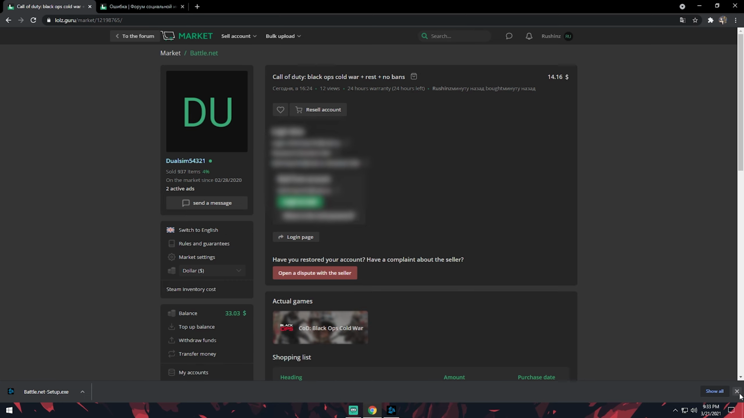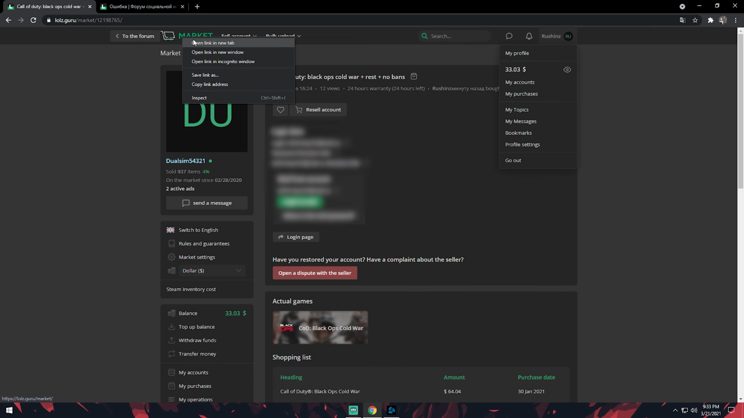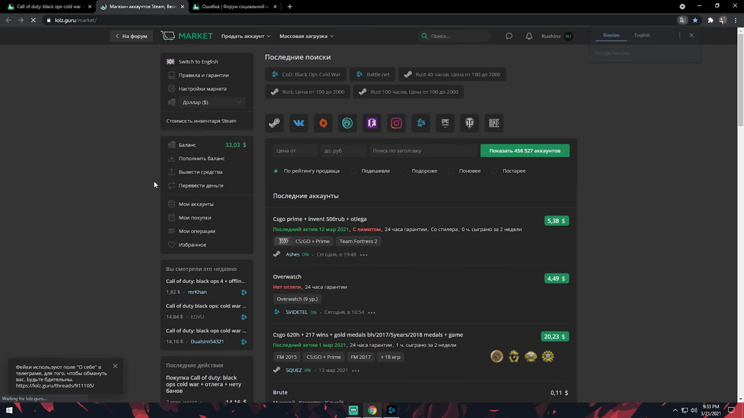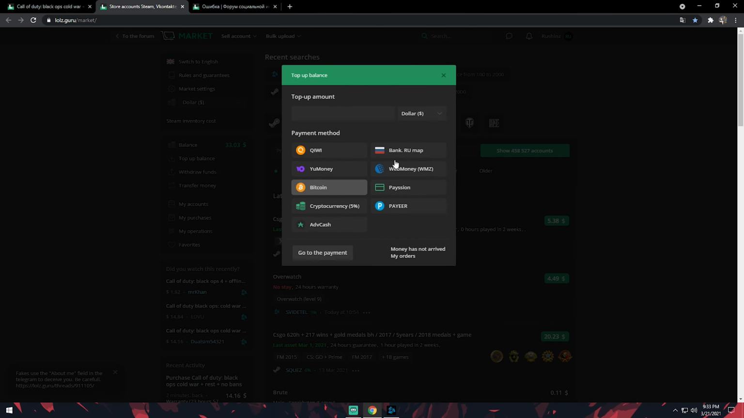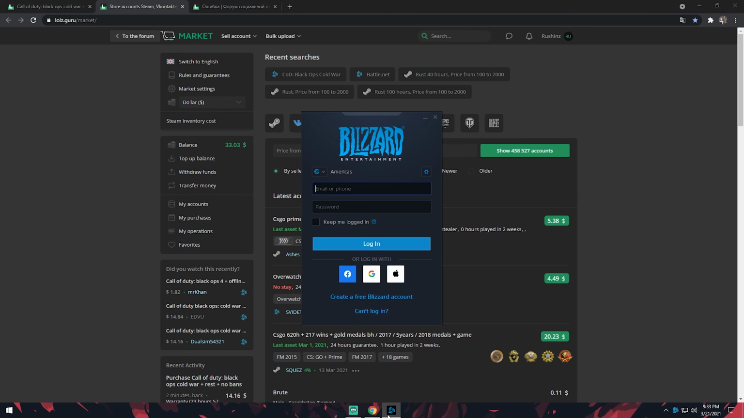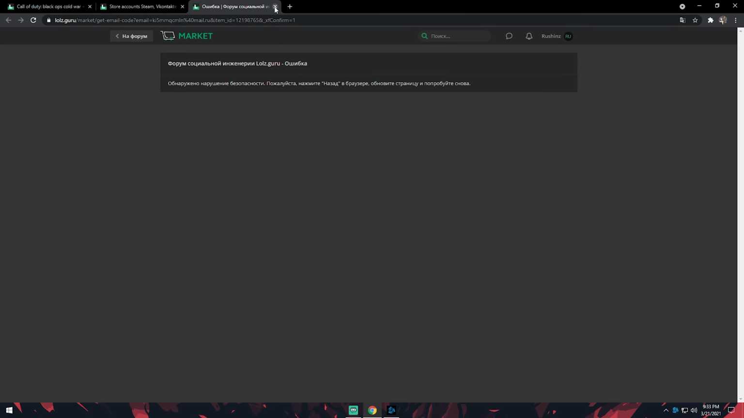And while I'm waiting for this to download, like I said, just make your account on here, and then whenever you're on the market, you can see it's on the left side here. You just want to do top up balance, and then you can pay with Bitcoin, basically most international stuff. I just use Bitcoin because it's easier for me, but you can use whatever option on here suits you best. Looks like Battle.net's done, so I'm going to sign into the account now.